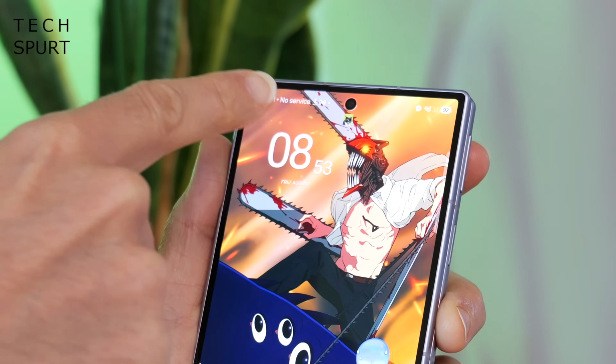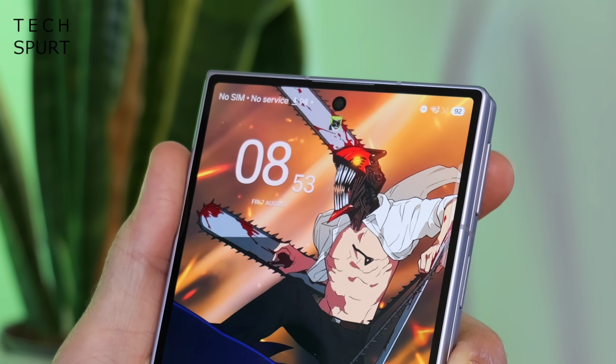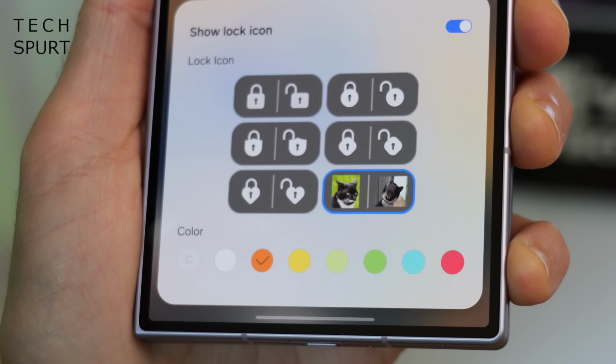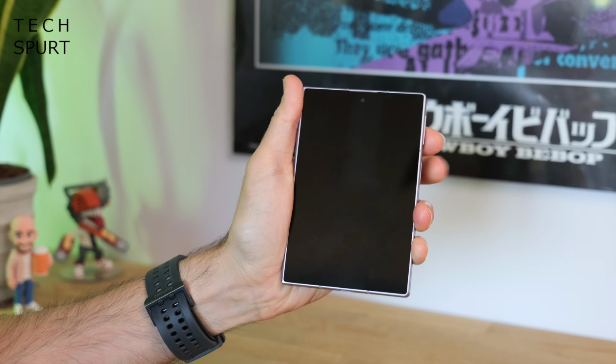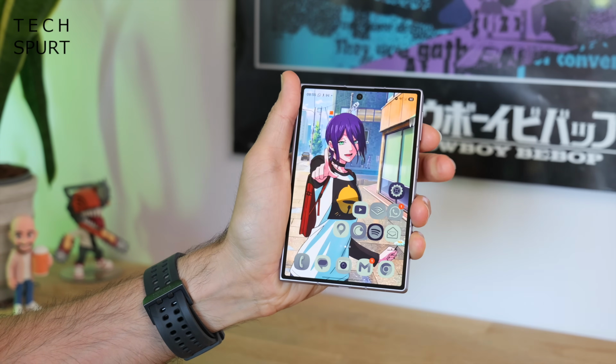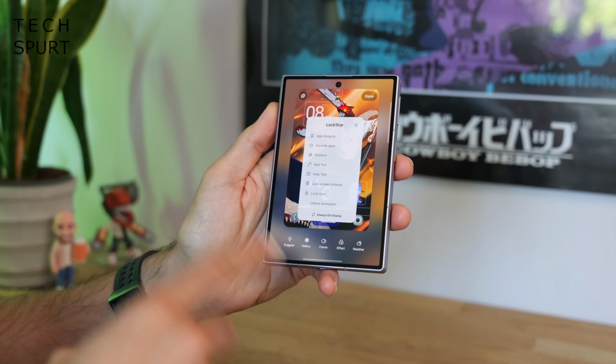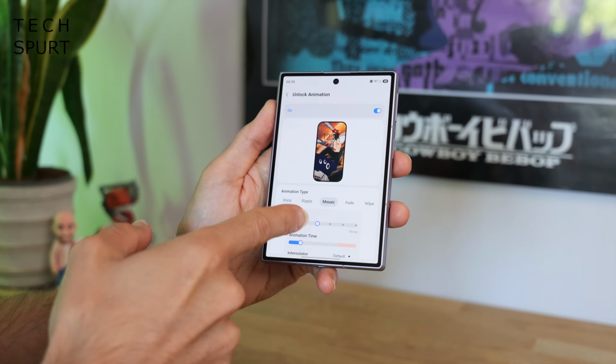And so for instance, mine is my cat looking slightly alarmed when it's locked, and when it's unlocked, swaps to a picture of my cat yawning for some reason. You can even change up the unlock animation. So as you can see, I've got a funky sort of pixelated style effect. All you've got to do is tap unlock animation down there.